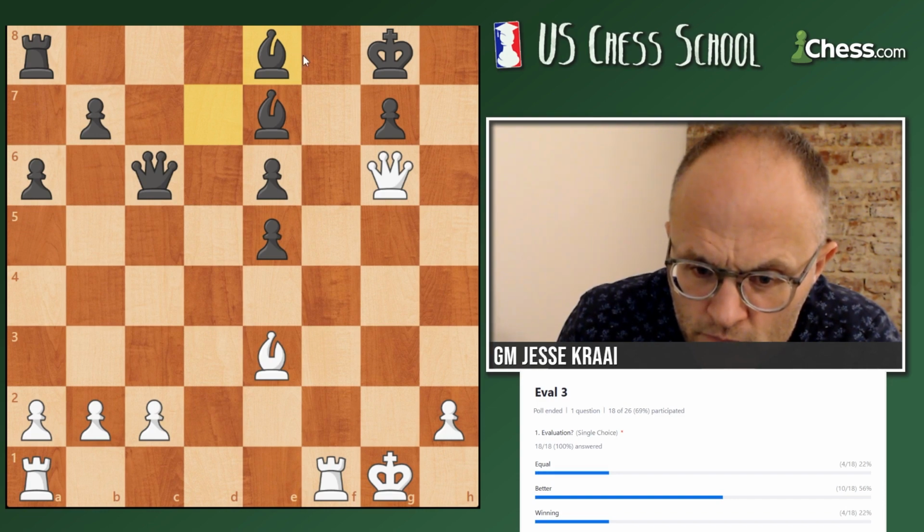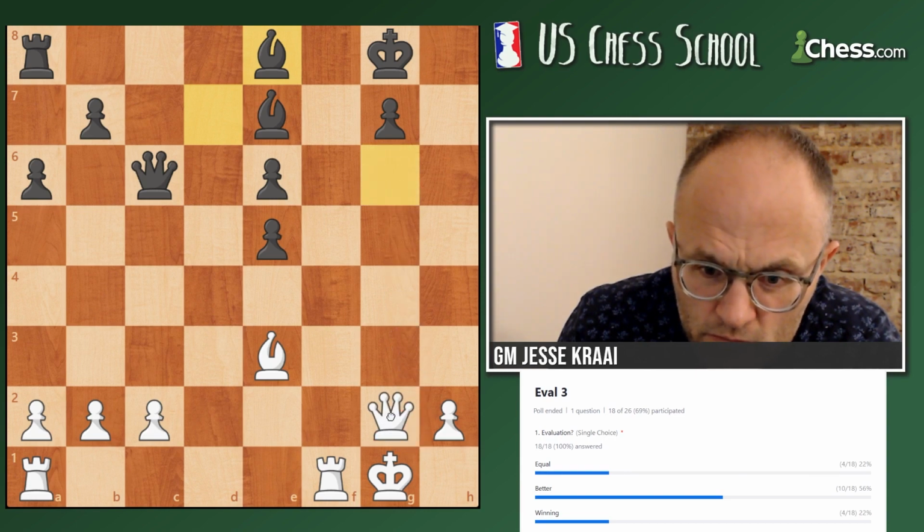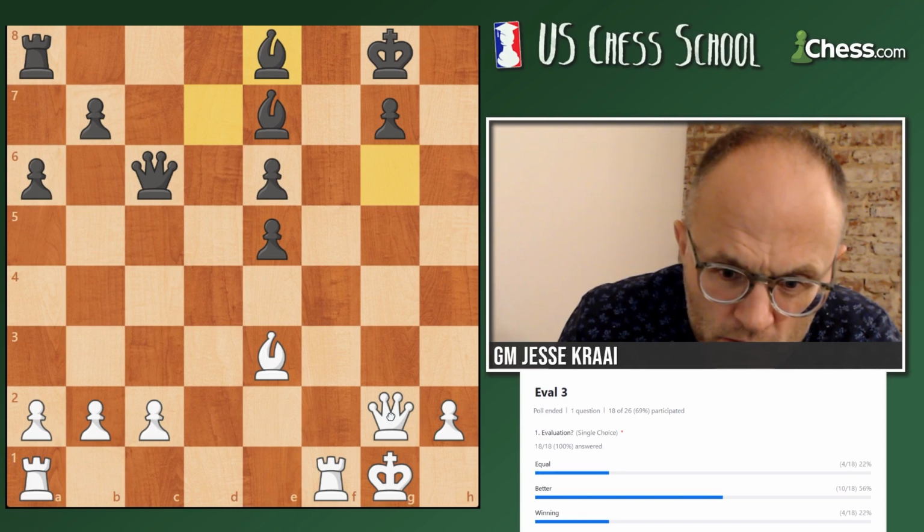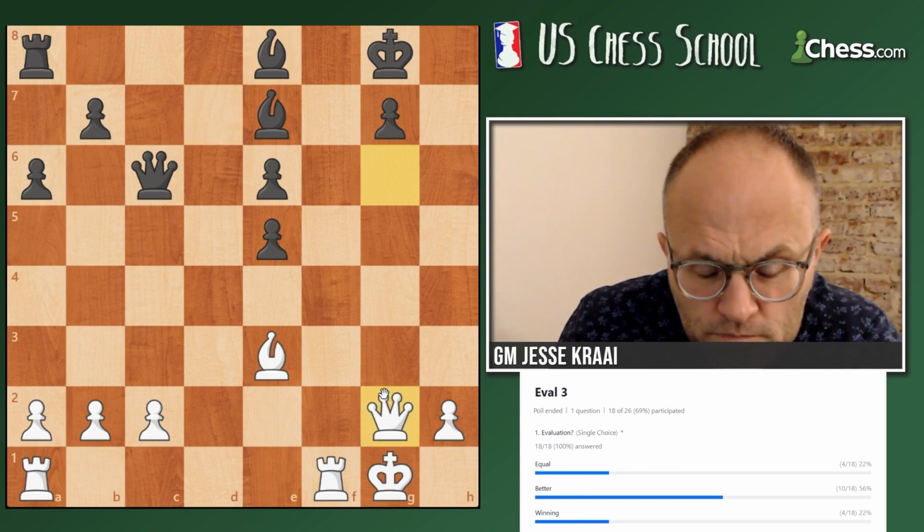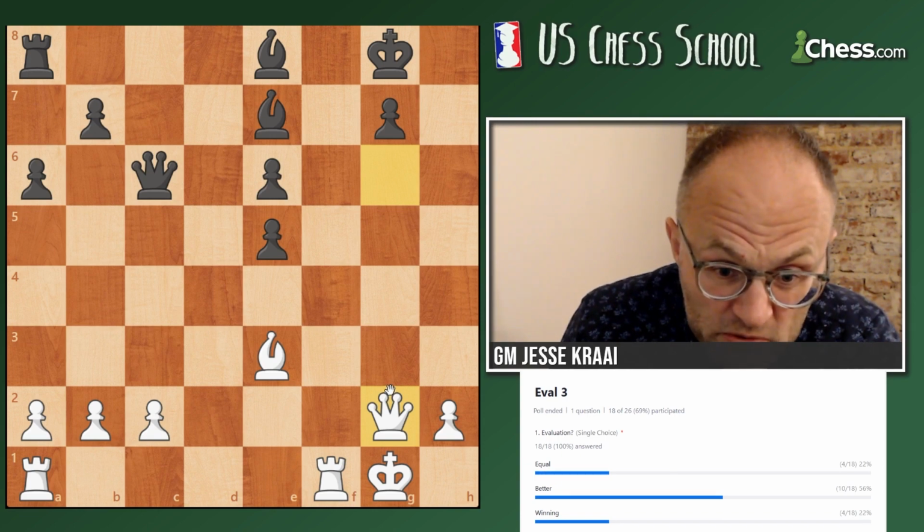I thought white might play some. Well, I think you should probably keep the c2 pawn defended. So maybe queen g2, yeah, that works. Yeah, queen g2. I mean, queen g3 might be playable too. I don't know. Yeah.